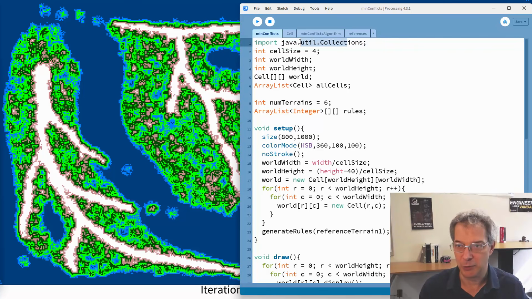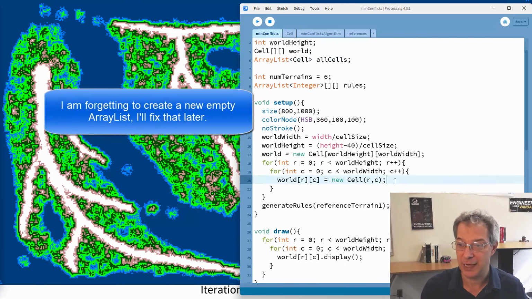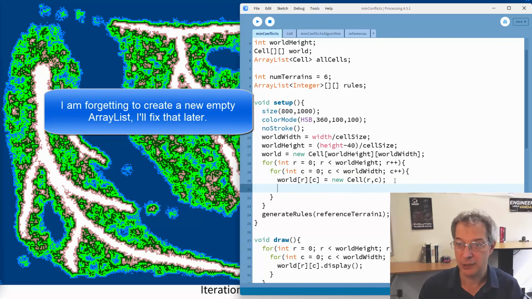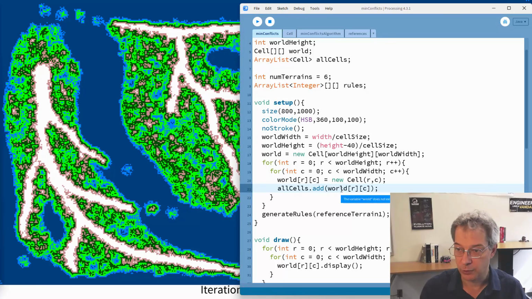I'm including the appropriate library, I'm defining the array list, and what I need to do is add each cell to that array list. So down here, when I create a new cell, I also want to put it into my array of all cells. And that will work better if I spell world correctly.